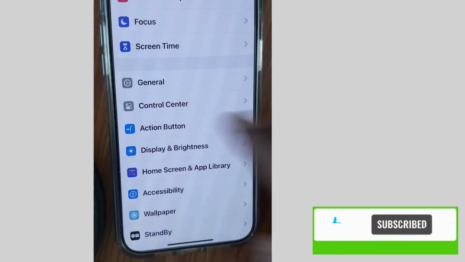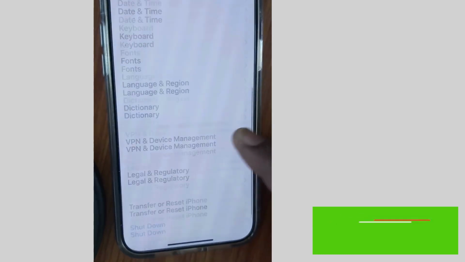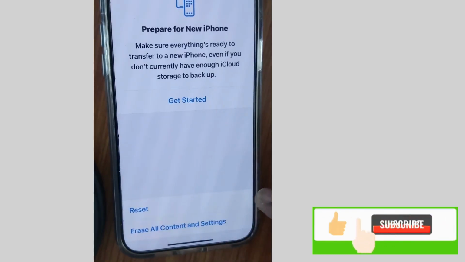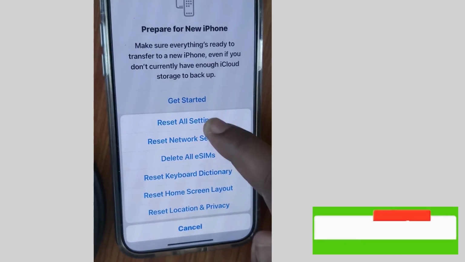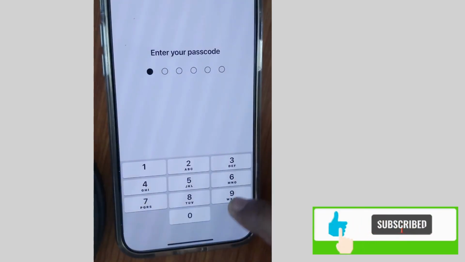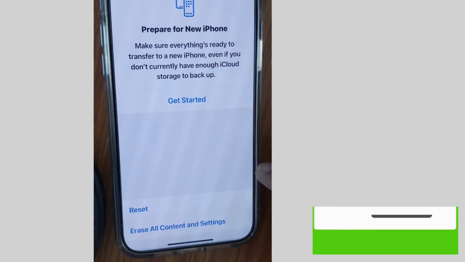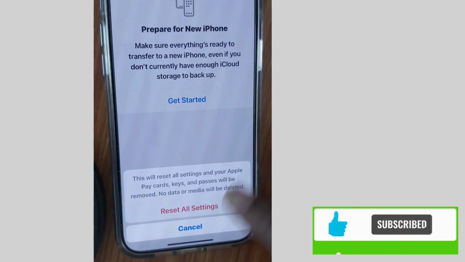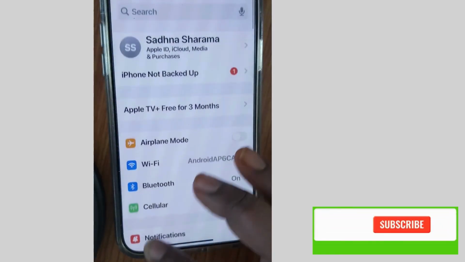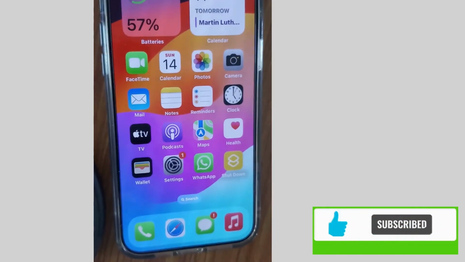not. If not, again go to the same page, tap on General, tap on Transfer or Reset, tap on Reset, and choose Reset All Settings. Unlock your iPhone with your passcode and tap on Reset All Settings. And your Bluetooth audio device no audio error will definitely be resolved. That's all.